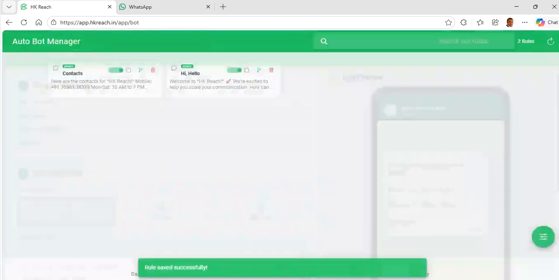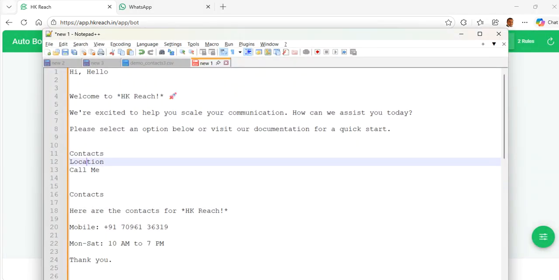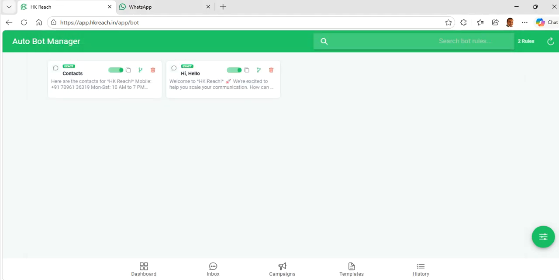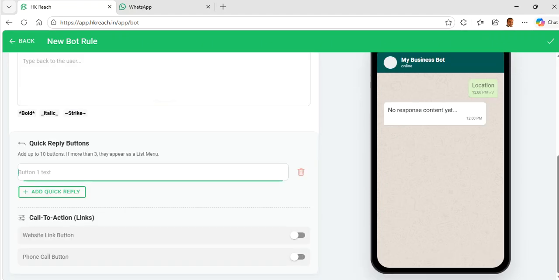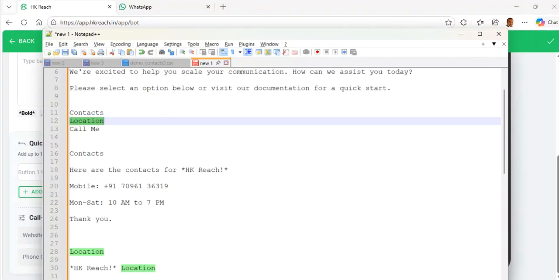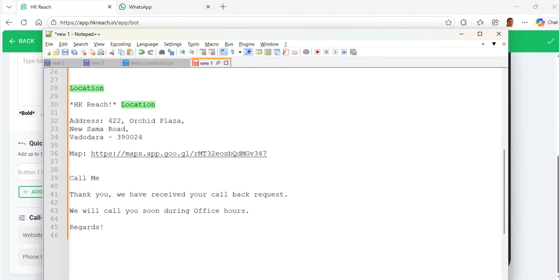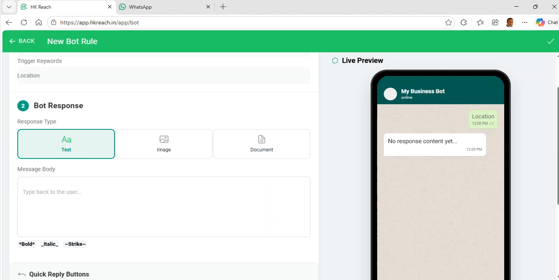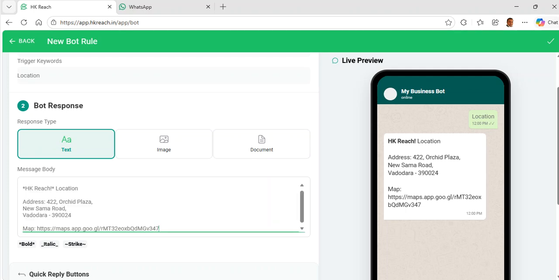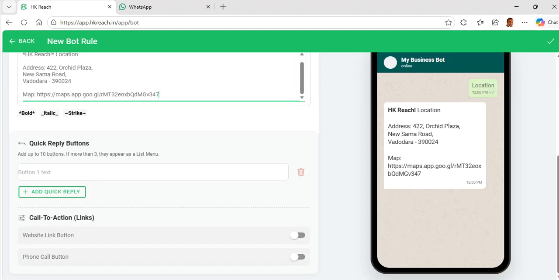Let me do that. Now another one is location. I would like to see where you are located, right? So I can click on this and say, location is the one, and here I can share my location details. So for example, this is my address and this is where we are located on the Google map. Here I can put the body, and here we can see how it will be displayed, right?